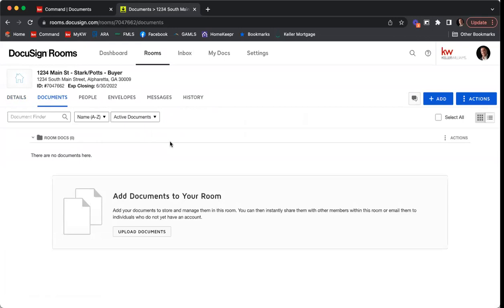Before we add any GAR forms, we want to go to the Details tab of DocuSign, and we want to update the information for this transaction. It's important that we update the Details tab because this is the information that's going to pre-populate our GAR forms once we add them.